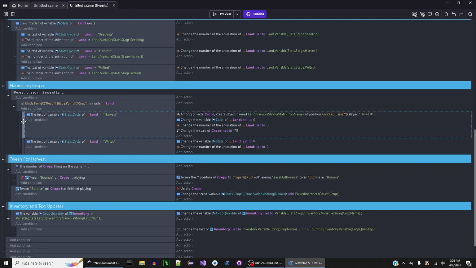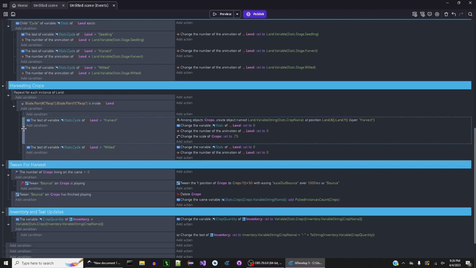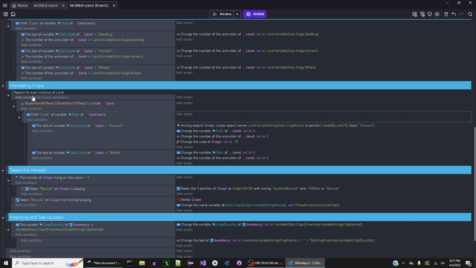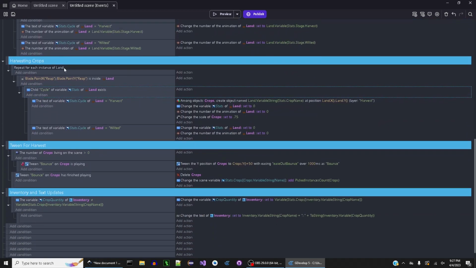So we're just going to do the same thing. We'll highlight that and hit Shift A. And we're just going to drag it up and make these two conditions a sub-event to the condition that we even have a child called cycle to begin with. So we'll copy this here and we're going to paste it right there. So now if our blade is dragging across the land, it's first going to check if the land even has a cycle. Because if it doesn't have a cycle, that means it's empty and it doesn't need to do these next checks, okay?